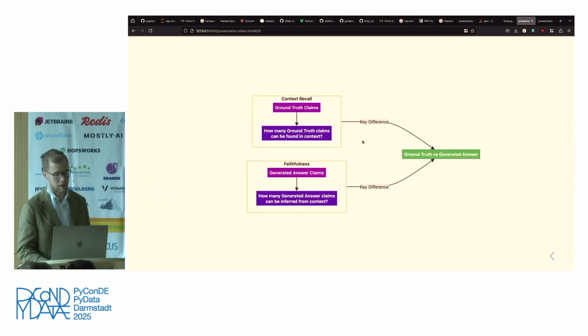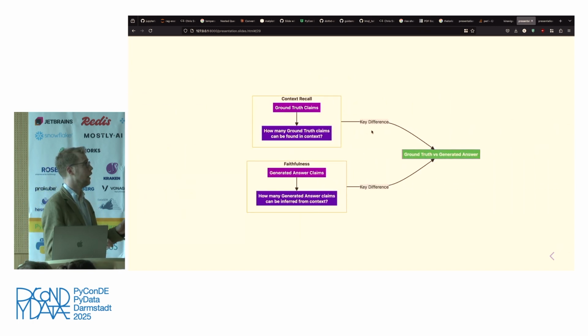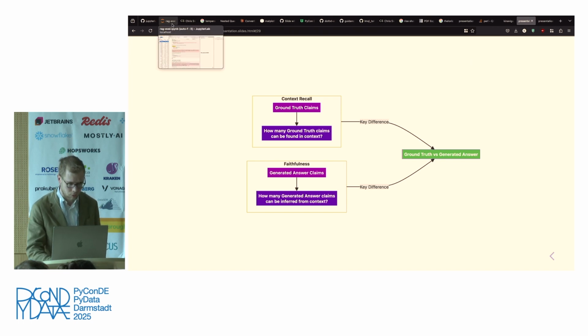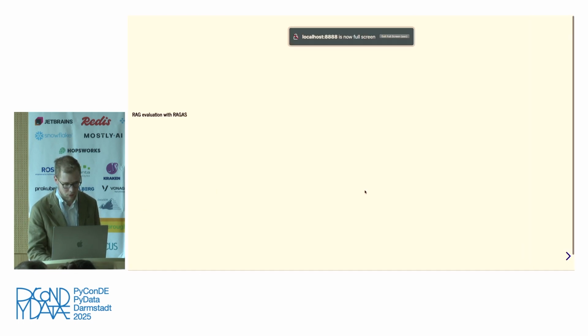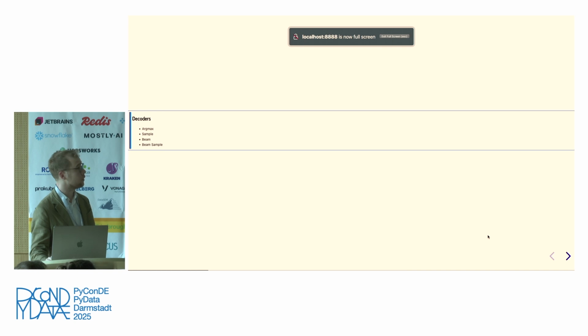Okay, context recall and faithfulness are actually the same metric. You just use one with ground truth claims, the other one with generated answer claims. So it's the same idea with a little twist. But definitely, faithfulness is my favorite metric because you don't need ground truth, which is a bit difficult sometimes. So let's move on to the evaluation.